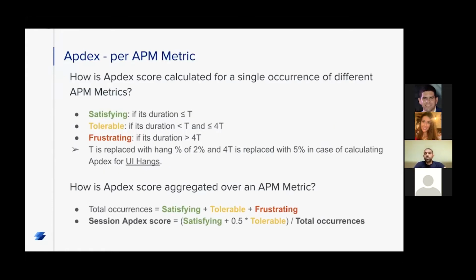But how is this linked to the APM metrics? So basically, there are certain thresholds on a trace level that you have to specify on the Instabug dashboard. For example, the time for screen loading and so on. According to these thresholds, they're taken into consideration to specify if an occurrence is satisfying, tolerable, or frustrating, which is then aggregated on an APM metric level to decide if, for example, the screen loading in general in your mobile application has an Apdex score of X, and so on.